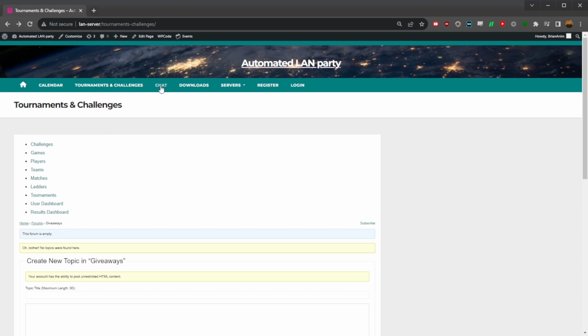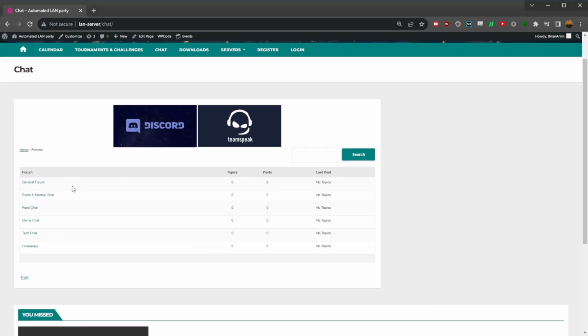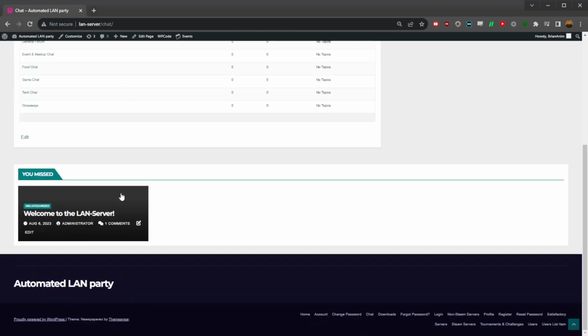There's a chat section going across the top here that links to either your Discord, and you can change the link to this, or the locally hosted TeamSpeak. And this link here will automatically launch TeamSpeak with the server's address already typed in. That is something that's done in the backend. It detects the IP address and puts it in there for us. There's also a very simple forum here on the chat page, as well as the news on the bottom of every page.